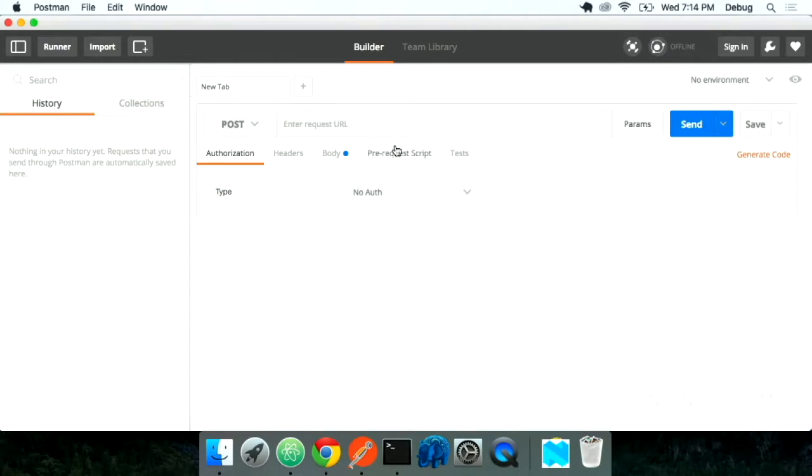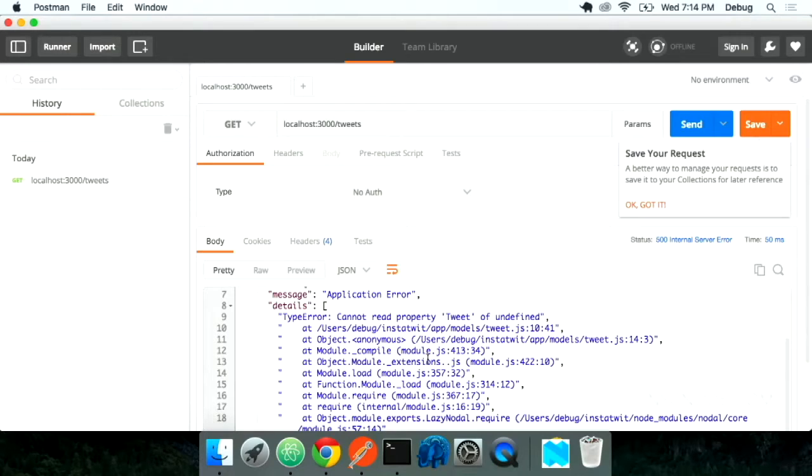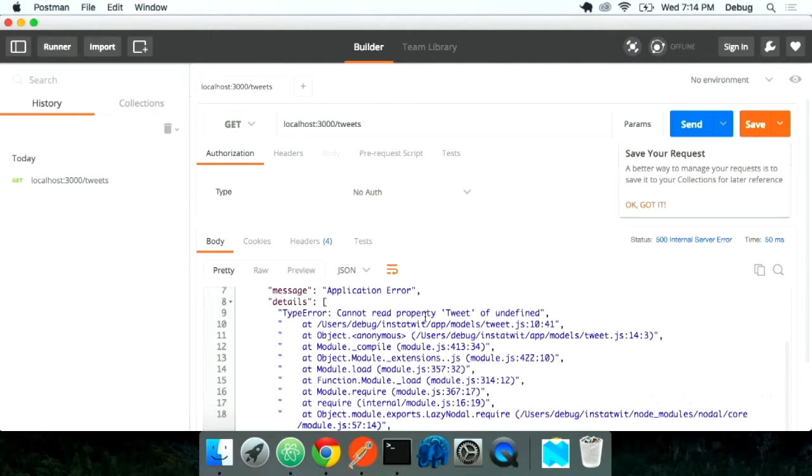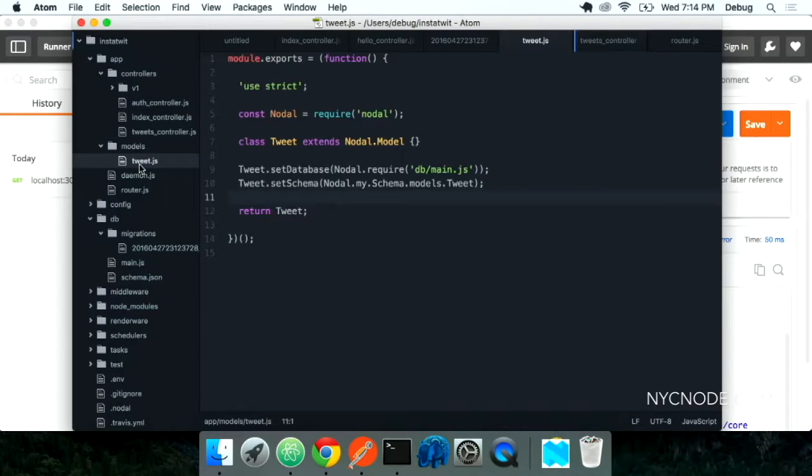So let's look at what that endpoint looks like. I'm going to switch over to Postman, great tool if you haven't used it. And I'm going to do localhost 3000, and I believe that's at tweets. Cool. So I'm getting an application error, and this is actually very interesting. We need more explicit errors here, but the reason we're getting an error, cannot read property tweet of undefined, is this tweet model, when we look in the model, is actually trying to set the database and set the schema. Unfortunately, our schema doesn't exist yet because we haven't done a migration.